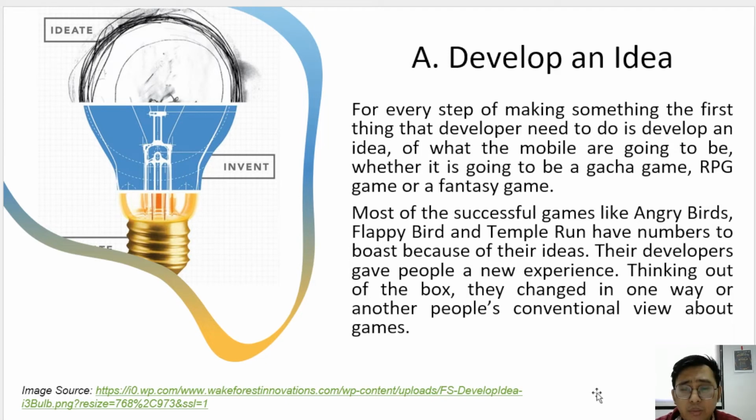So every step of making things, the first thing that a developer needs is to develop an idea that could also give a solution for their financial budget. We need to ask ourselves what the mobile game is going to be, whether it is going to be a gacha game that could provide profit for us. But if you only wanted to showcase and make your own mobile game, you can maybe make an RPG and put it for free at the stores, or maybe a fantasy game, if that is what you wanted.